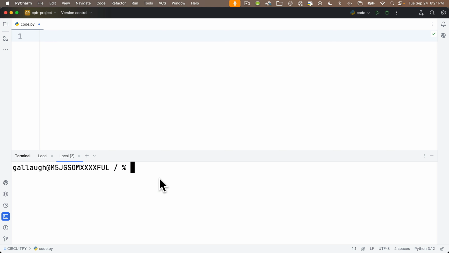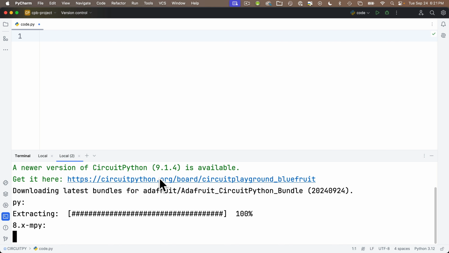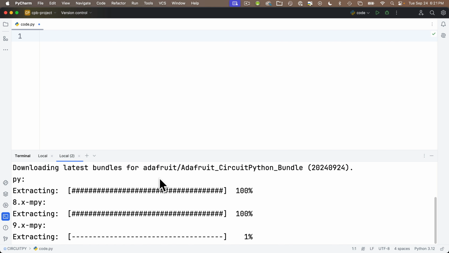Just open the PyCharm terminal, and at the prompt, enter circup install Adafruit_LED_animation and press return. You'll see the install progress through the terminal. Everything should install fine, and if you don't have circup installed, again, check out the earlier lessons in the playlist.